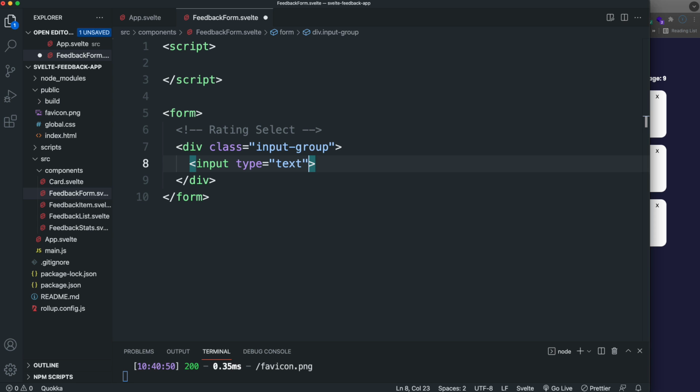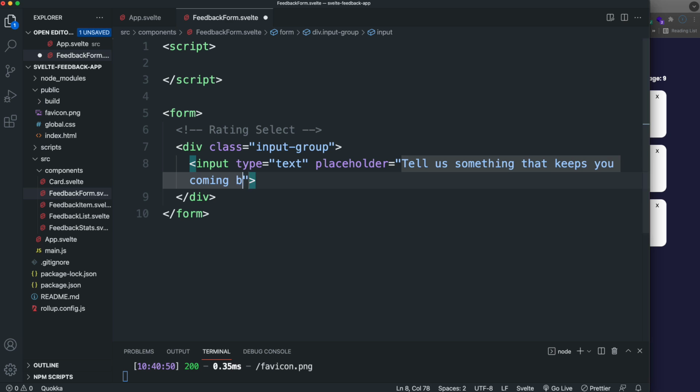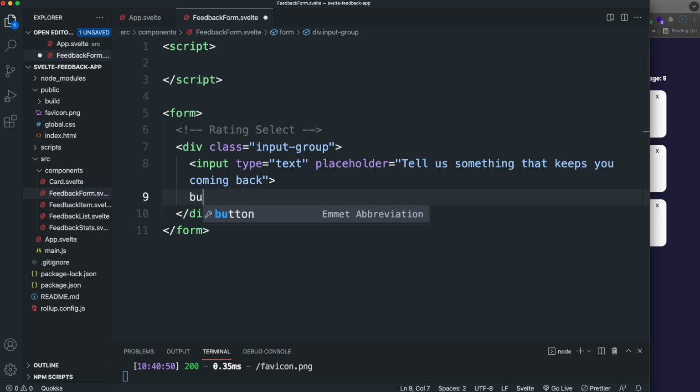And I'm going to add a placeholder. So let's set that to, we'll say, tell us something that keeps you coming back. And then underneath the input, we're going to have a button. Now I want the button to be its own component, but we'll do that in a few minutes. For now, let's just add a button here, and we'll say send.